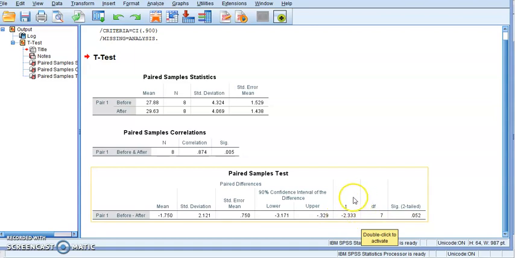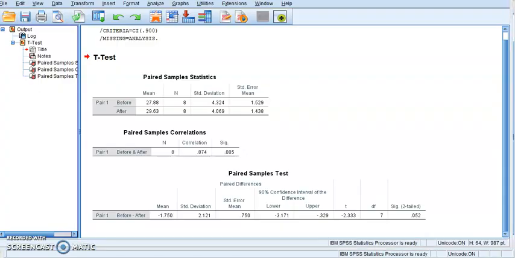So similar to the other test, t value is here, p value is here, and this is the confidence interval for the differences. This is the information for each value.